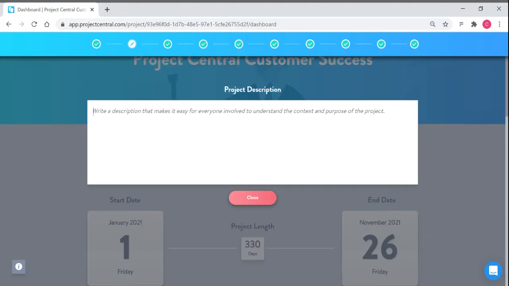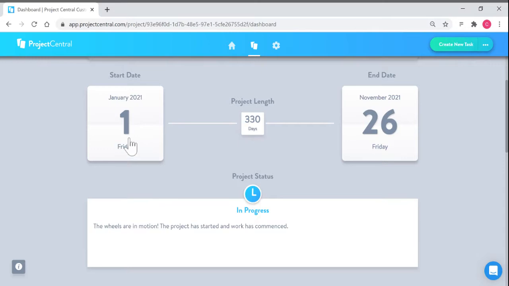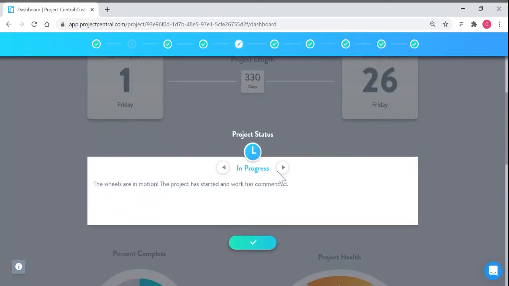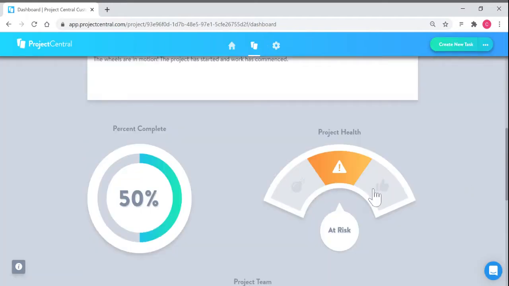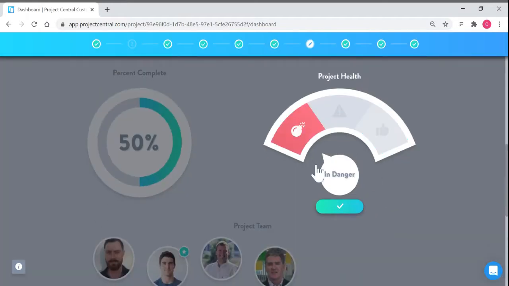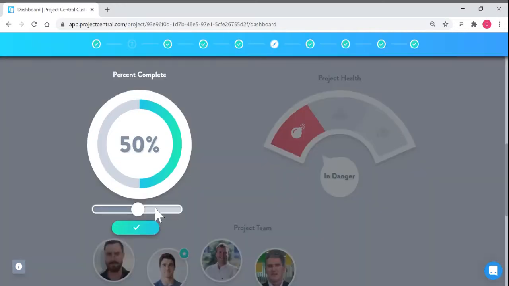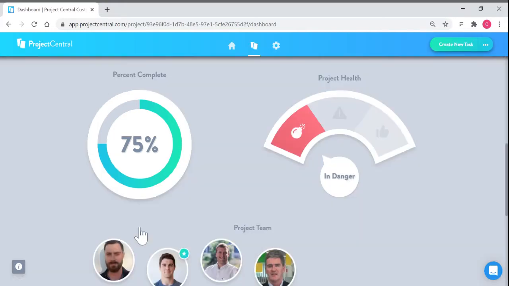So here you put in what it is you want to achieve in the project, what the charter is, if you like. You can adjust your start and end dates, or you can adjust the project status. Is it in progress? Is it completed? Is it not started? And ditto the project health. Is it on track? Is it in danger? Likewise, the percentage complete.